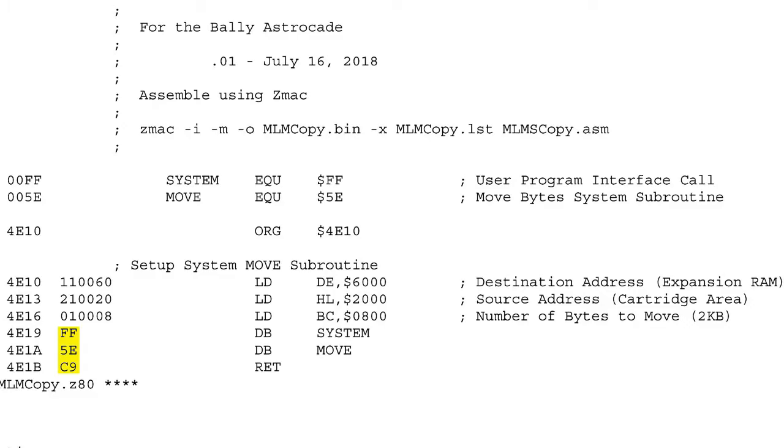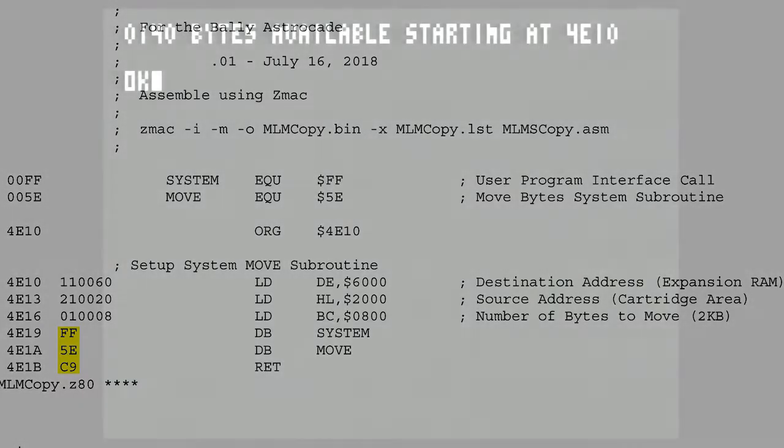Here's my program. I wrote this again just basically so I could make sure that my program worked properly. Here's the listing, and here's another version of the listing with the 3 bytes that we need to type into the machine language manager to make sure that this routine works properly. We're going to call the system routine. We're going to pass it the move byte, so it's going to be 5E, and then we're going to return to the machine language manager by doing a return, which is C9. So here we go. Check it out. Easy peasy.